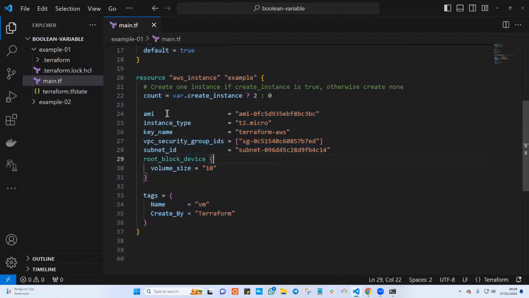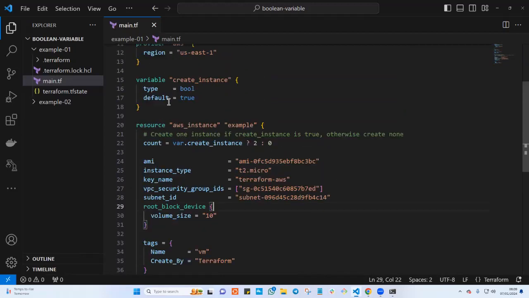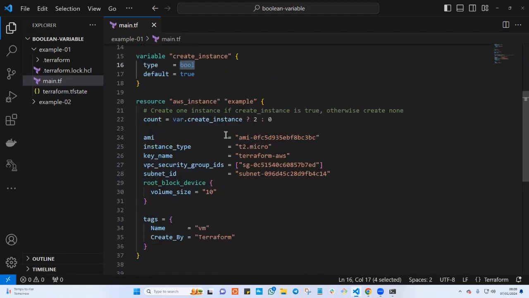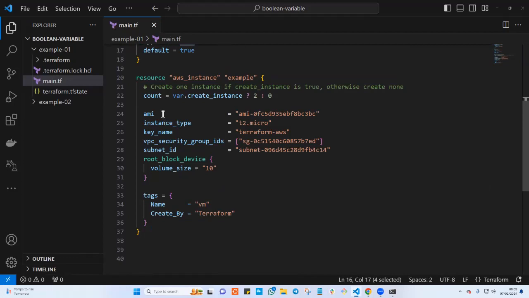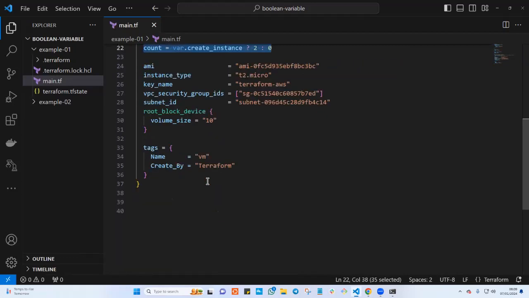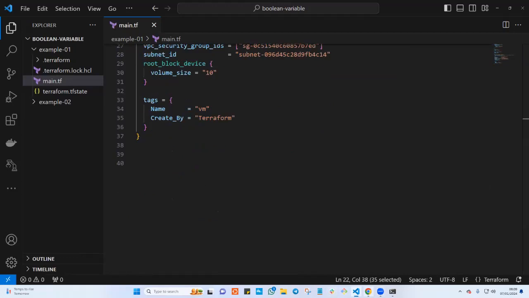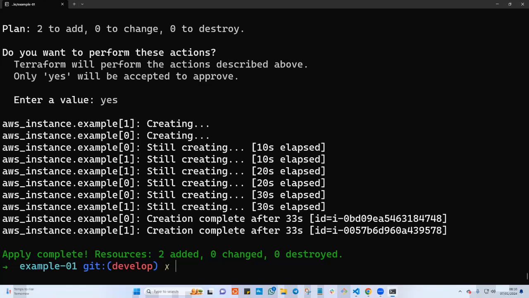But the goal of this exercise is to understand just the Boolean value, not to understand how to use the count meta argument in Terraform, right? Because there will be another video where I'm going to explain how to properly use the count meta argument. If you are interested, please let me know in the comment below, and I will do another video just for that.